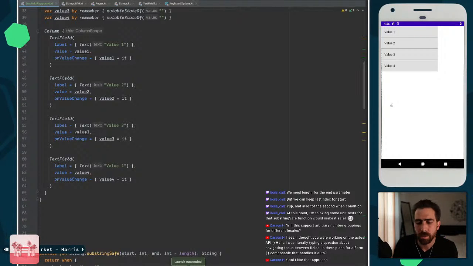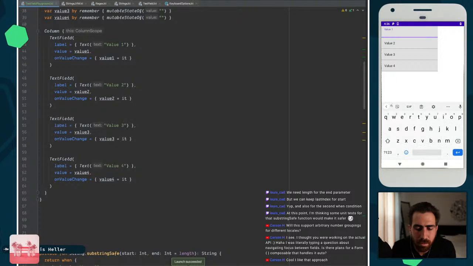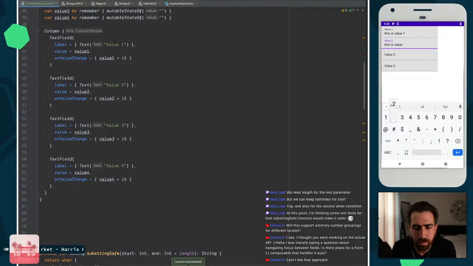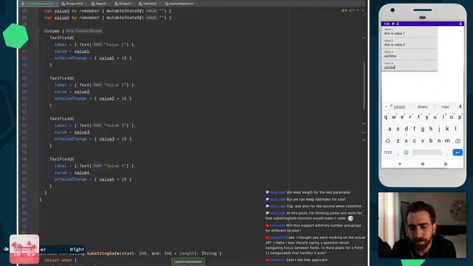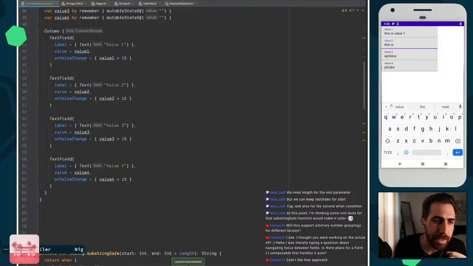Okay. So I can start typing in here. This is value 1. And there's no IME action or anything, so there's no next button, which basically means it's up to me to toggle between these. Value 2, and so forth, right? So that makes sense. Nothing crazy. Now let's play around with the IME action.